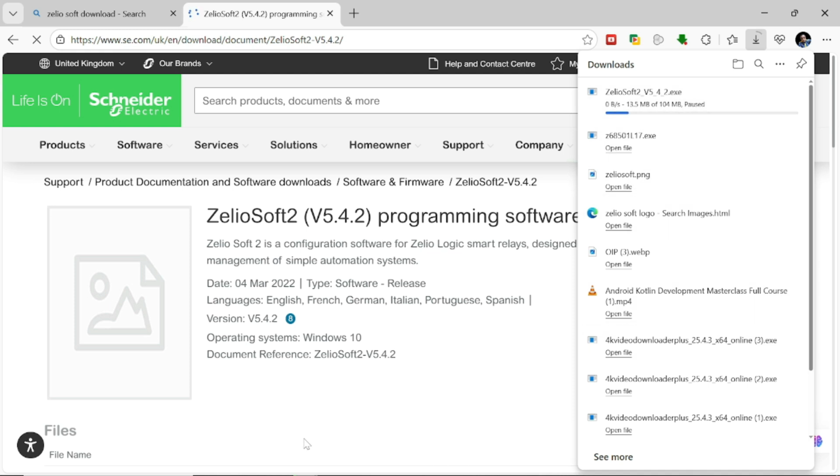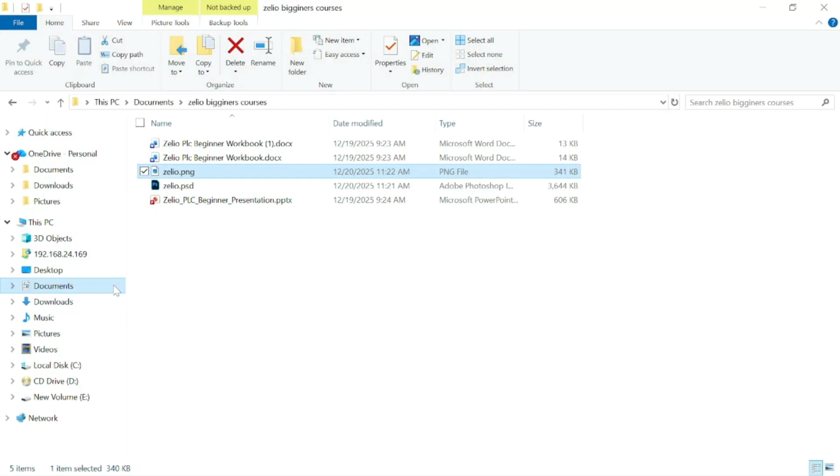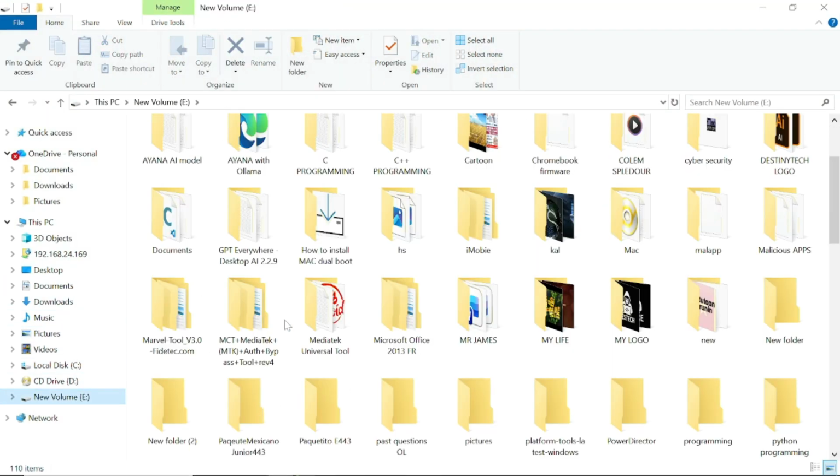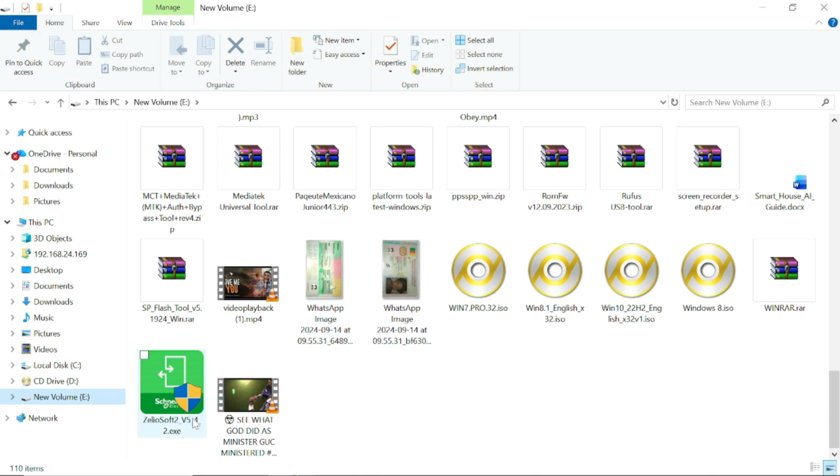Now, when you have the software downloaded already on your computer, you just need to navigate to where your downloads are saved. For me, I have mine saved on New Volume. And as you see, this is it, Zelio Soft version 5. You just need to double click on it. You install.